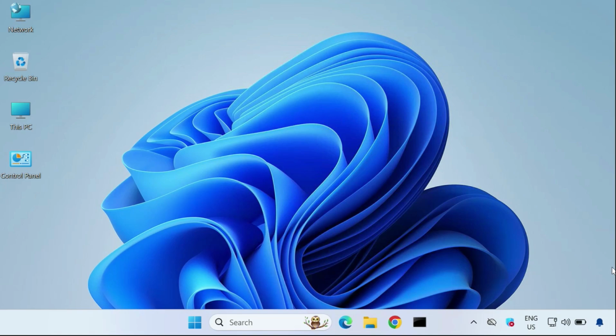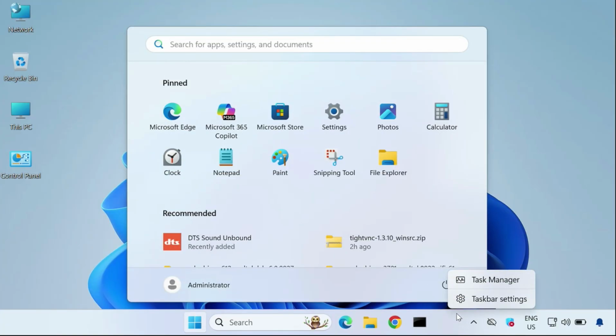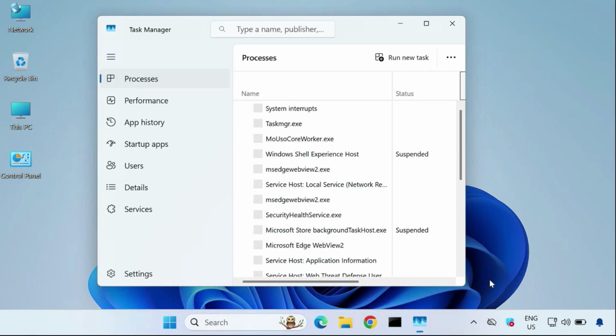And fix Windows search bar is not working. Okay, so how to fix this issue? So this issue is related to Windows searching. So click Start, or otherwise you can right click on an empty area in the taskbar and then open Task Manager. This is easy to open.